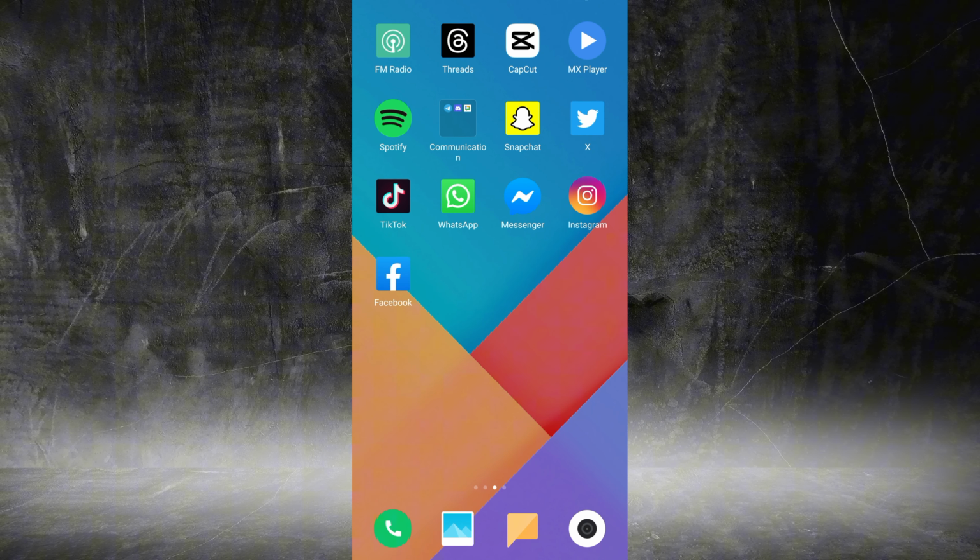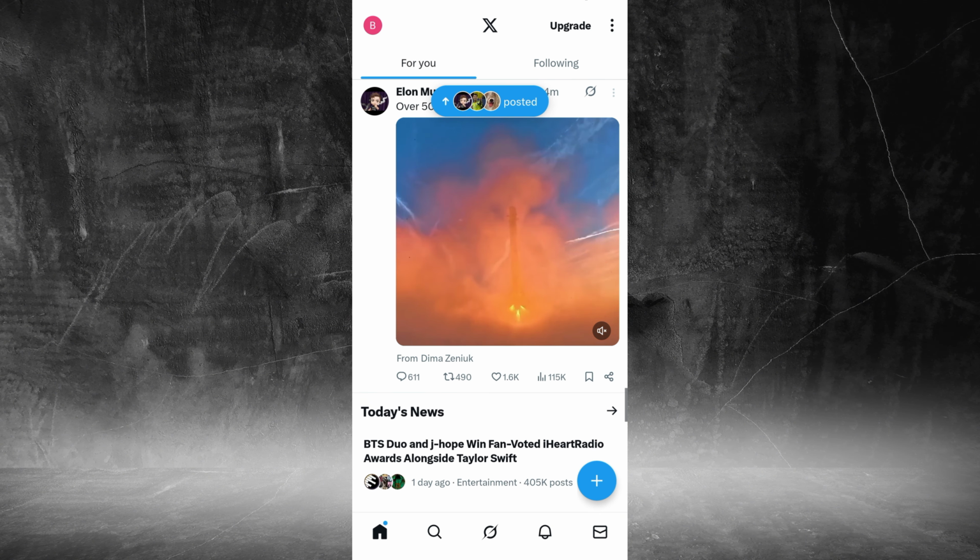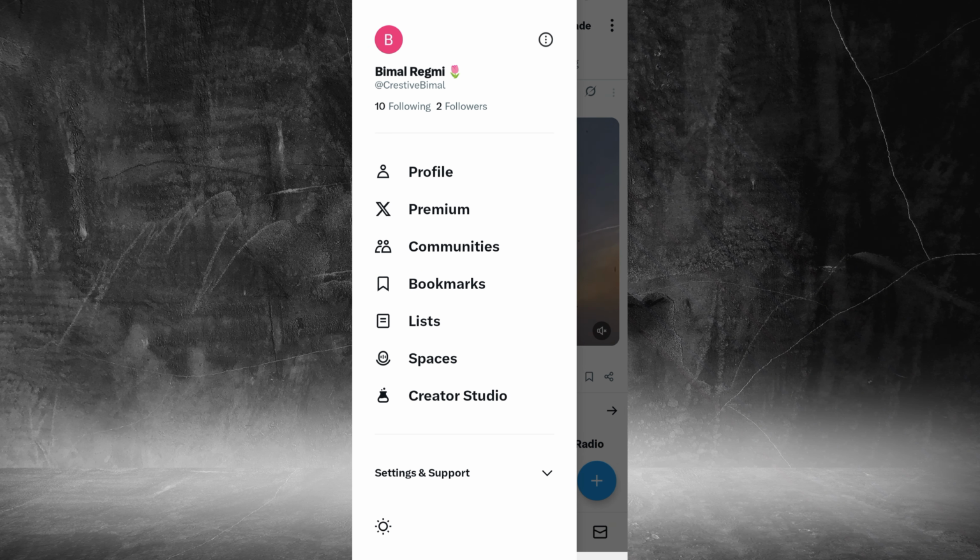To mute words on X, first, open the X app on your mobile device. Once you are on X, tap on your profile icon or picture located at the top left corner of the screen to open the side menu.